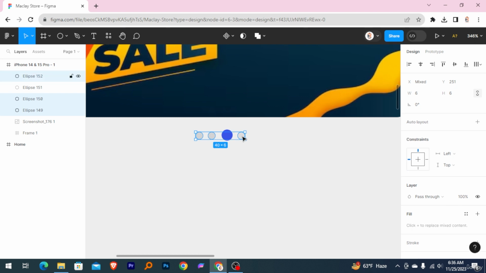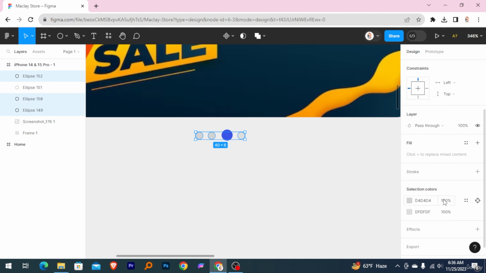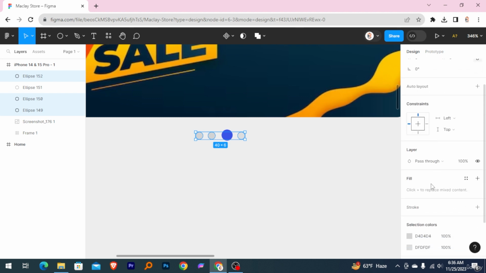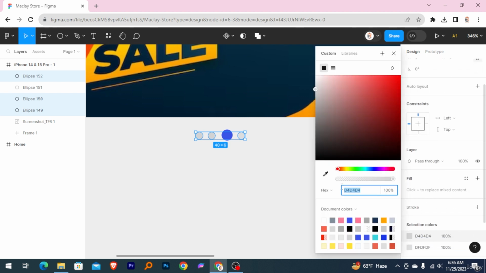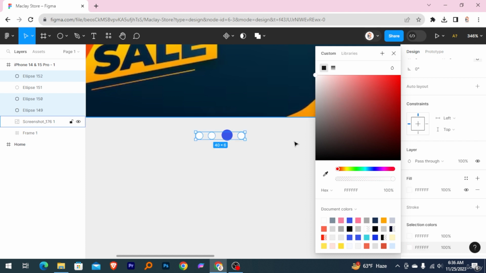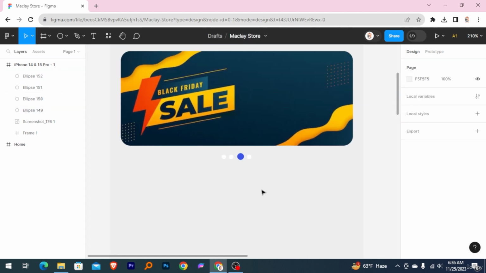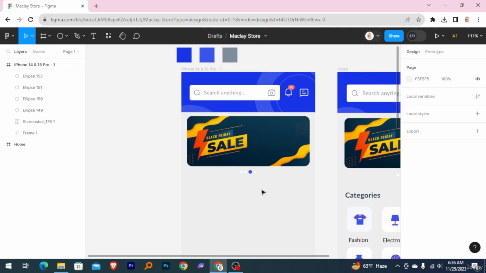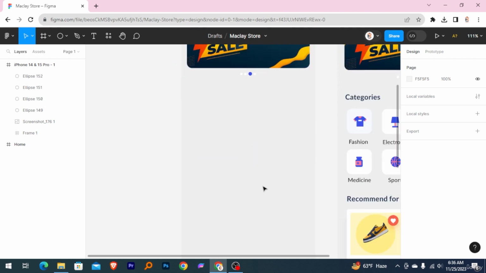Now it's selected. Now that we have to change our color, to change color we can go to this fill option. Then we can change the two colors. Now we have our carousel part ready. Now we are going to create the category part.